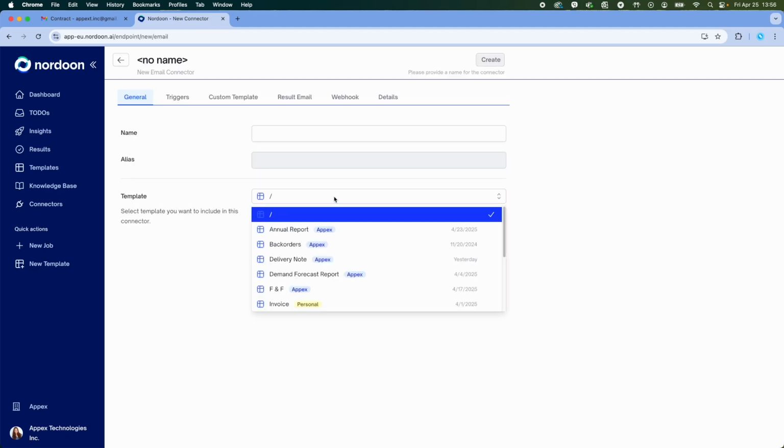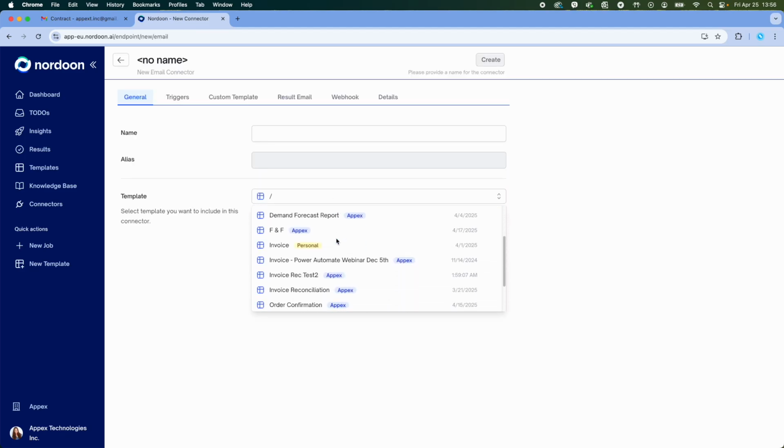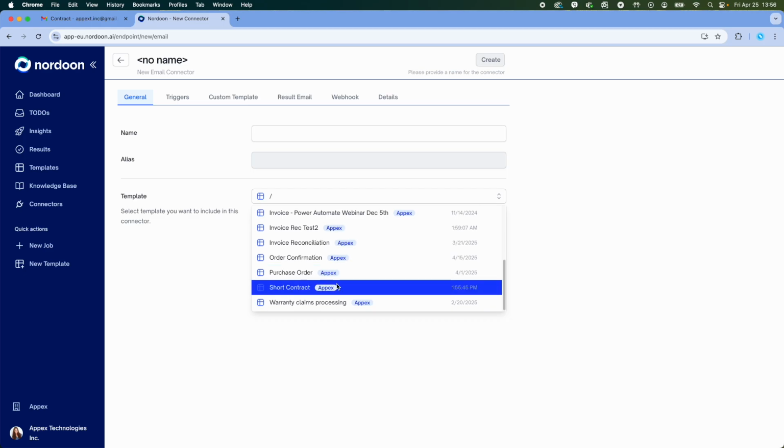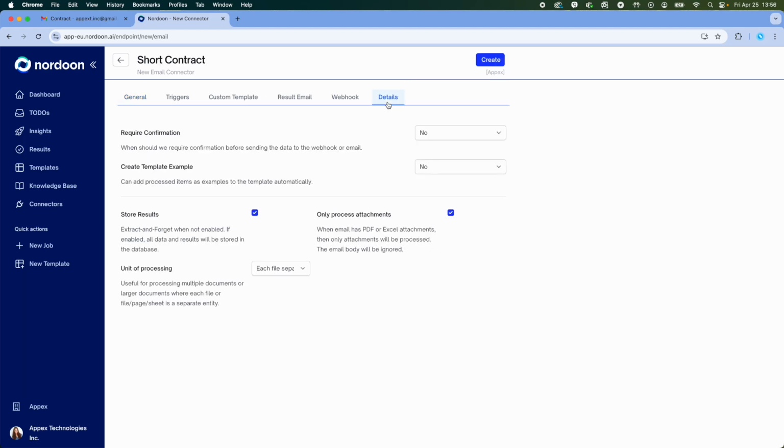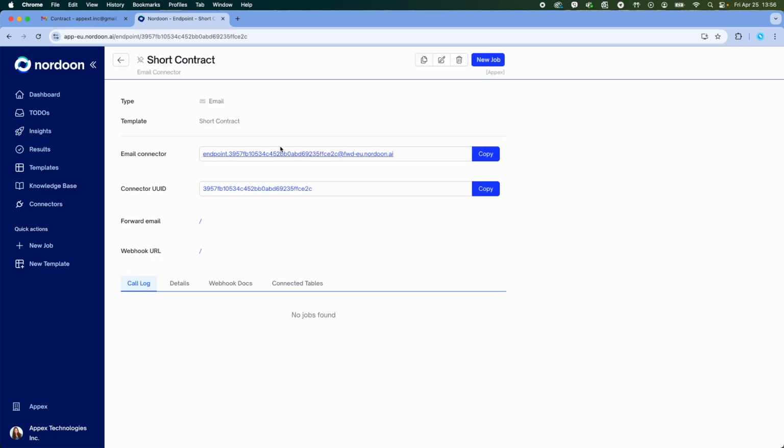First, let's select the template we just created. Then go under Details and uncheck Store Results. This means none of the incoming items and data will be stored in the database. Instead, they will be sent directly to your email or SharePoint.